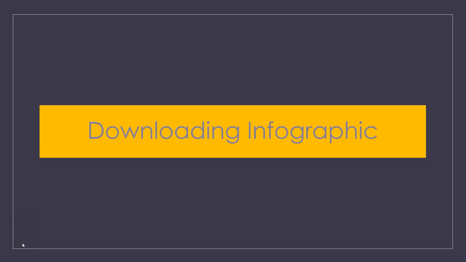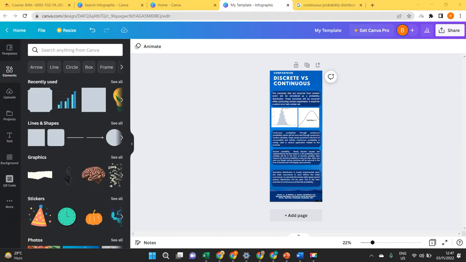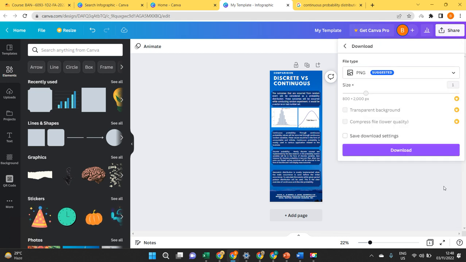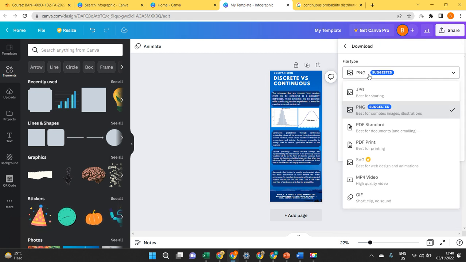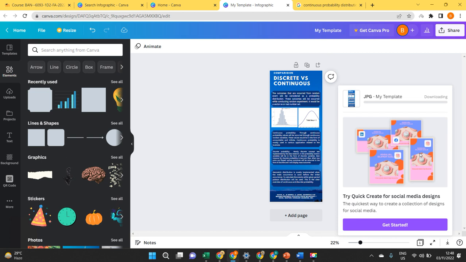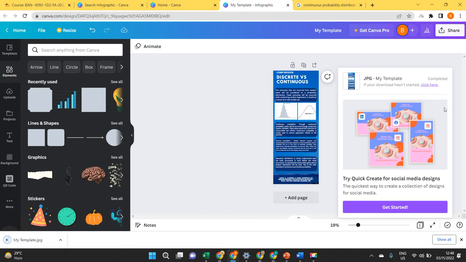The next step is downloading the infographic. For that purpose, just check at the right bottom, there is a share option. Click on the share option and select the download option. In that you can see PNG, just click on JPEG. Okay. So now click download. It automatically downloads your template.